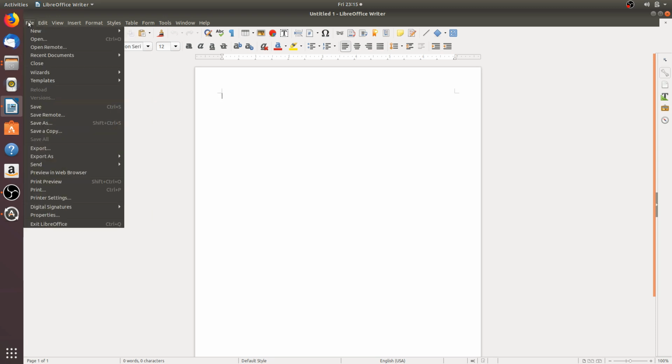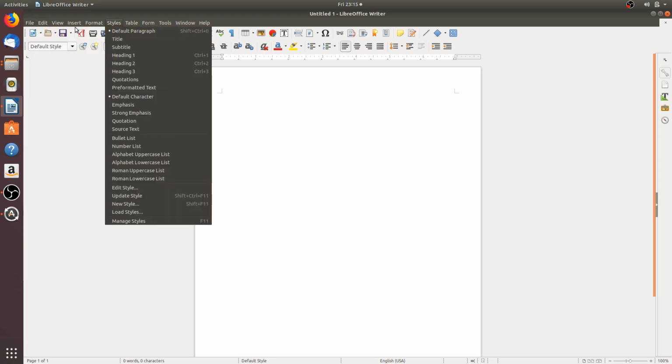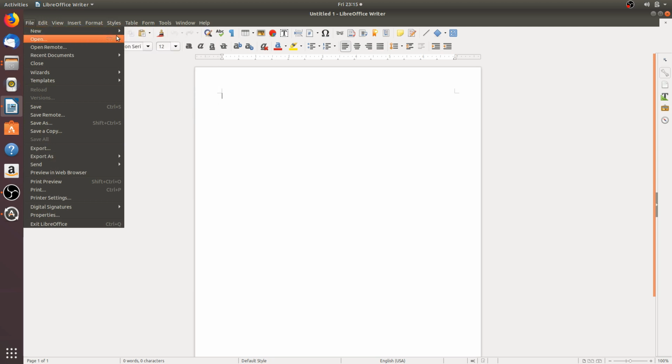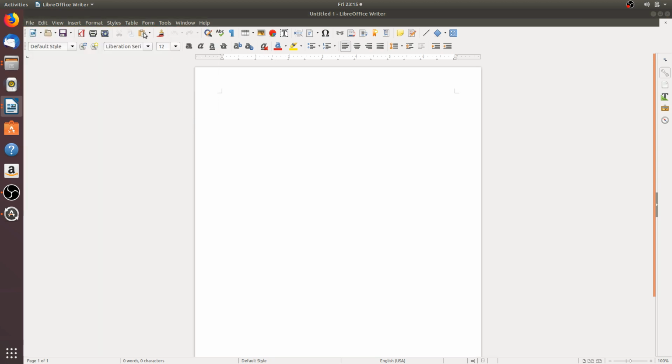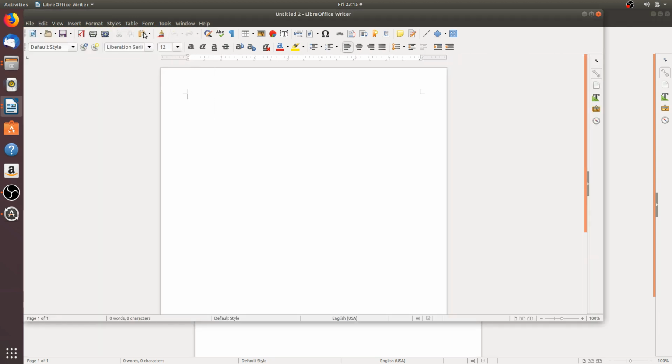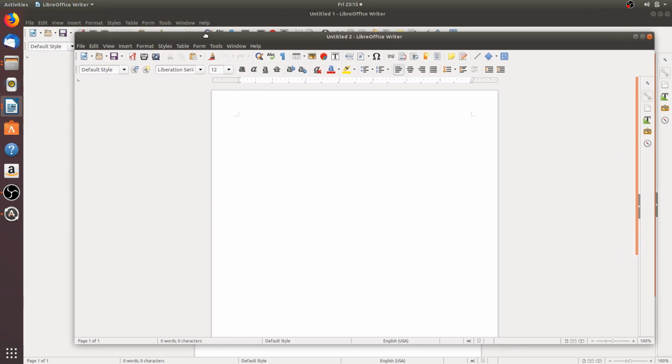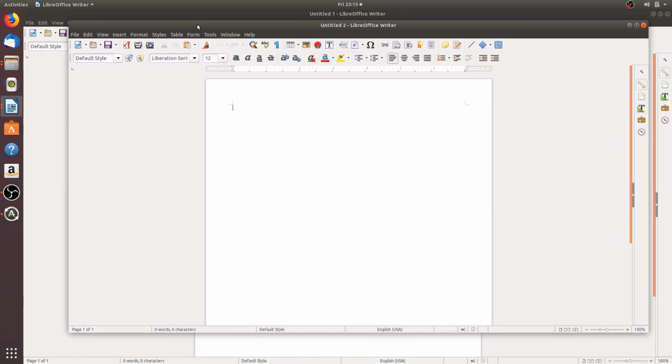So if I was to open another window, if we go File, New, Text Document, and there you go, we see a new window open, and also now there are two dots on the side, meaning that there are two windows open.